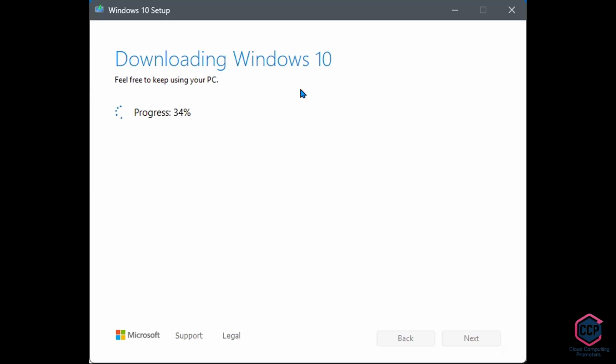It will take some time. Meanwhile, I'll show what the next steps are that we need to take. Okay, I'll stop sharing this. I'll try to share my VM. Is my VM visible?